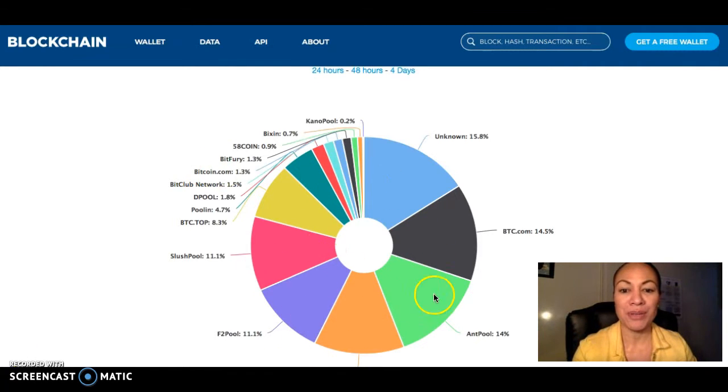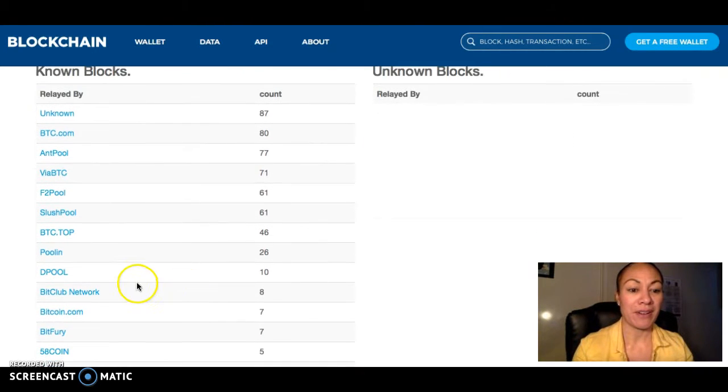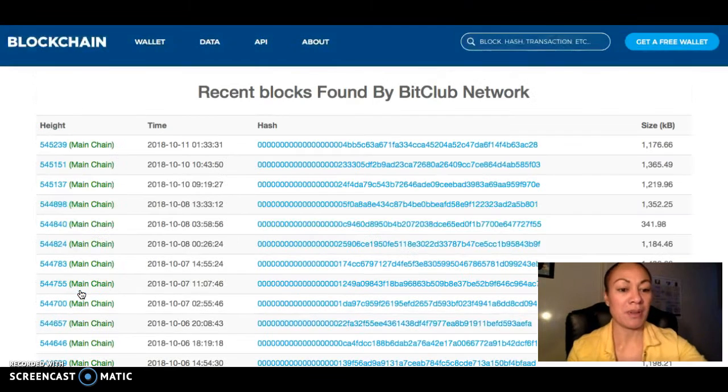And what we're going to do is go in and have a look at what the actual Coinbase transaction is. So let's click onto one of these pools here, and scroll down a little bit further. Let's open up this one here. You'll be able to see the recent blocks found by BitClub Network for this particular demonstration.